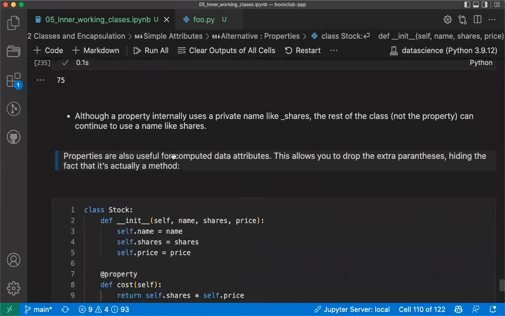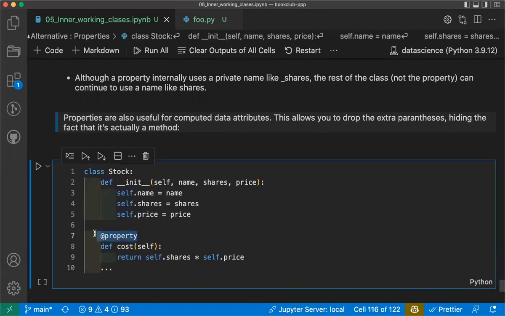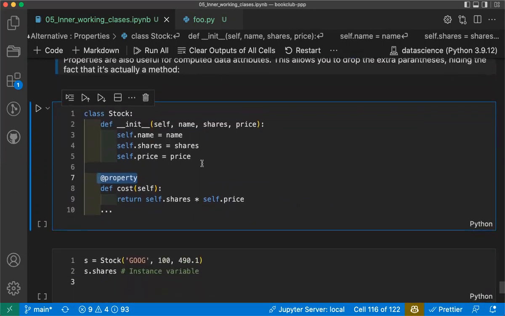There is one more thing we should know: properties are also useful for computed data attributes. This allows us to report extra parameters. Let me show you one example of why this is useful. Here I have a class called stock with everything we saw. Now I have another method called cost. What this method does is take the attribute shares and the price, multiply them, and return the value.